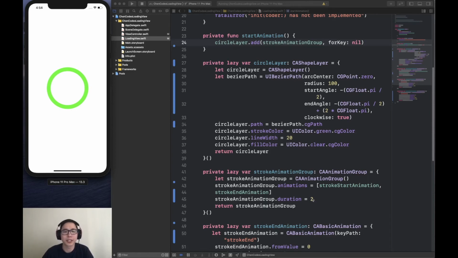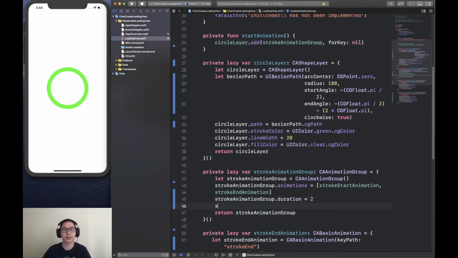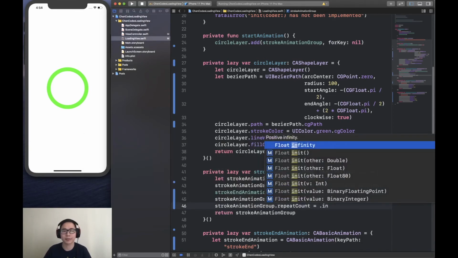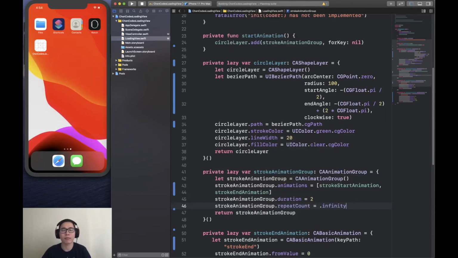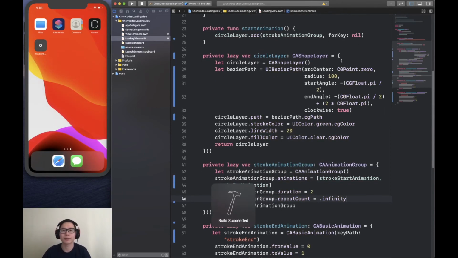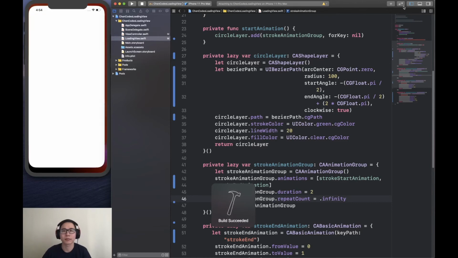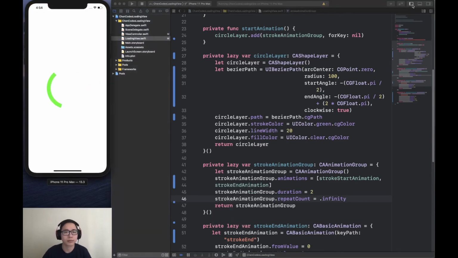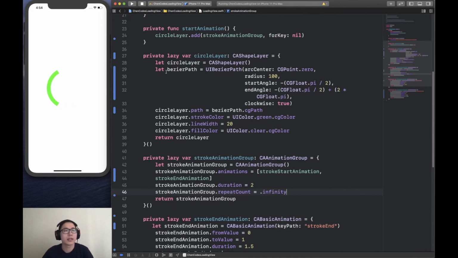We want the animation to repeat, so we're going to set the stroke animation group's repeat count property to be infinity. Now you'll see our animation grows, shrinks, converges at the top, and then restarts.